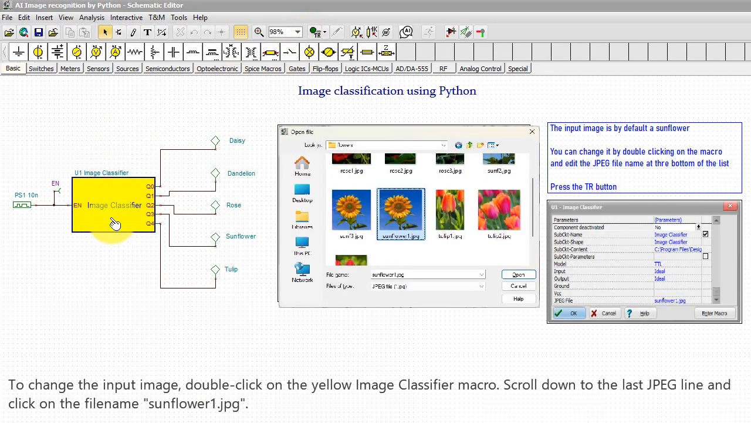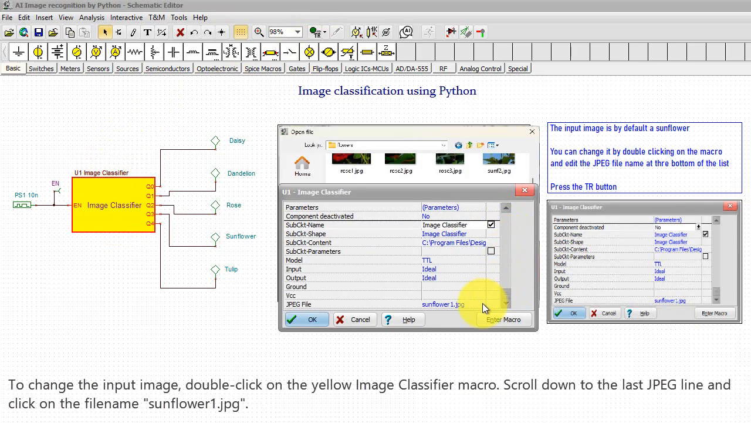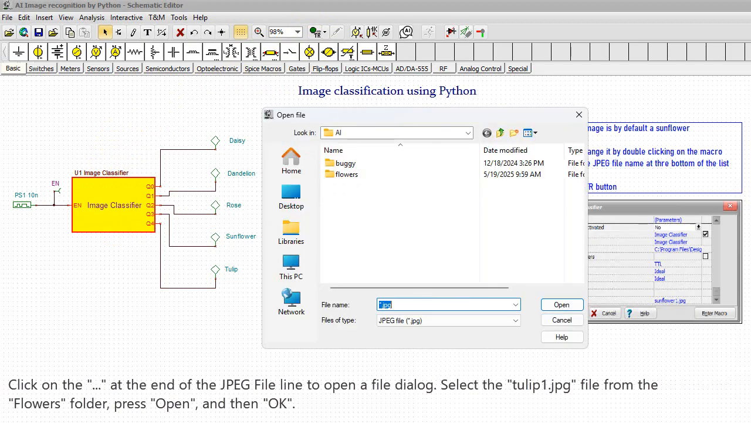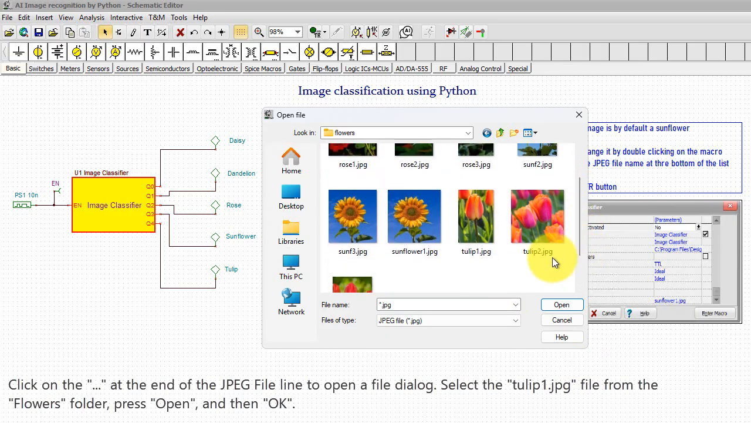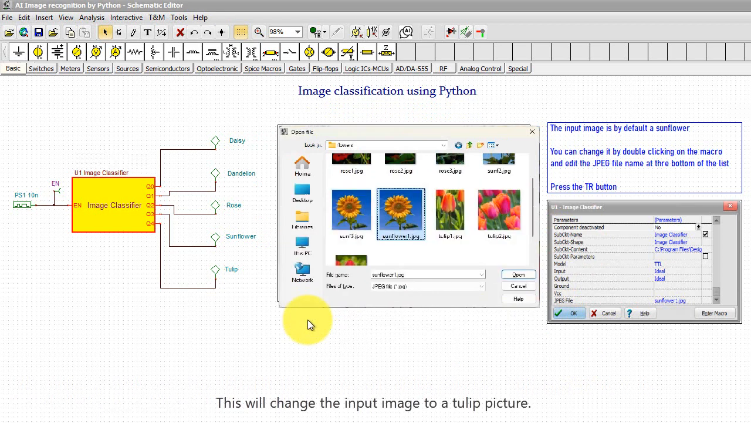To change the input image, double-click on the yellow image classifier macro. Scroll down to the last JPEG line and click on the file name sunflower1.jpg. Click on the 3 dots at the end of the JPEG file line to open a file dialog. Select the tulip1.jpg file from the flowers folder, press Open, and then OK. This will change the input image to a tulip picture.